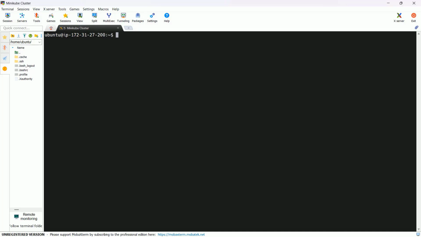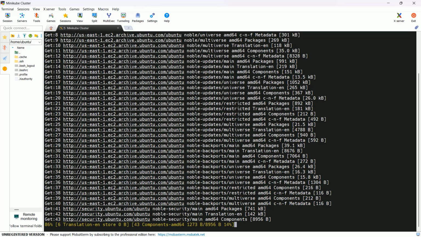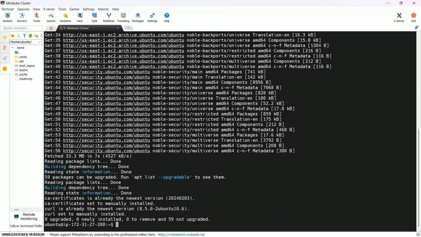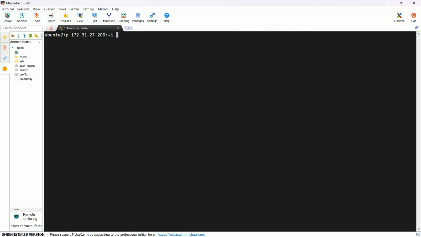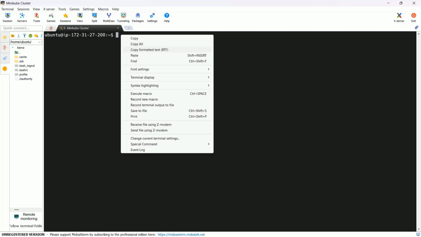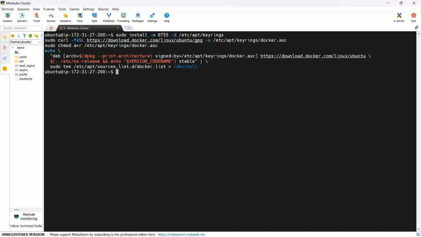Now you can see that I am able to access the VM. So first we have to update the system and install required packages. Here we have the commands for that. System has been updated successfully. Now next is we need to set up the Docker repository. And here we have the list of commands. So basically this is going to set up the Docker's repository on this system by creating a secure key rings directory, downloading and configuring Docker's GPG key and setting appropriate permissions, and also adding the official Docker repository.